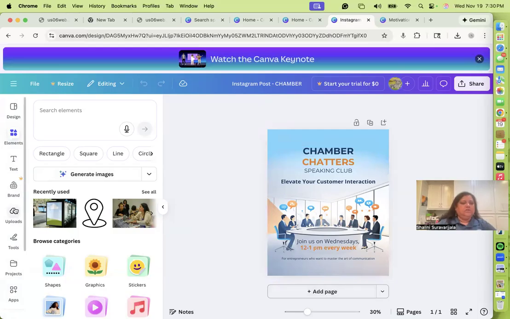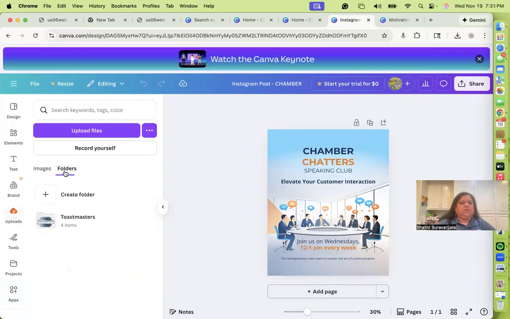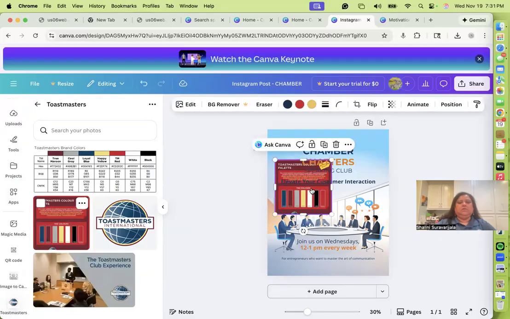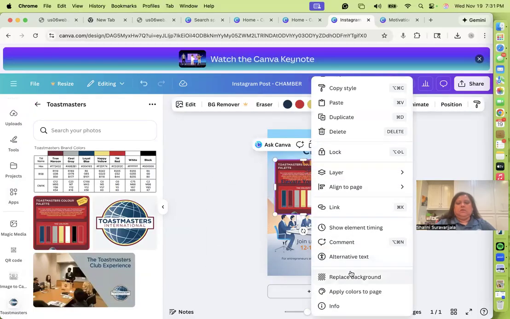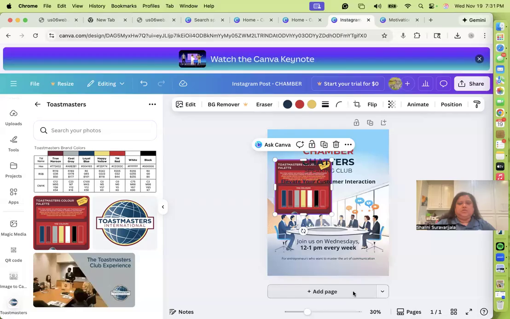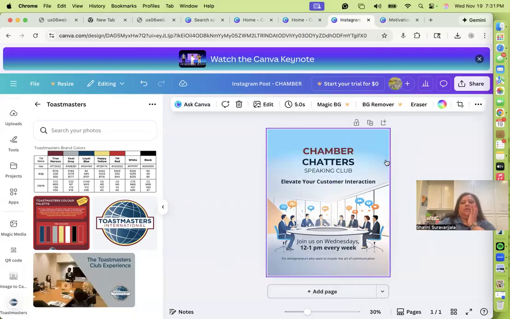And you want the different colors, same thing. I'm just going to maybe drag the color palette in here. So right click. Apply colors to page. Did that work? Apply colors to page. So it will apply colors to all of these other sections in here. Delete. There. And this is the background.